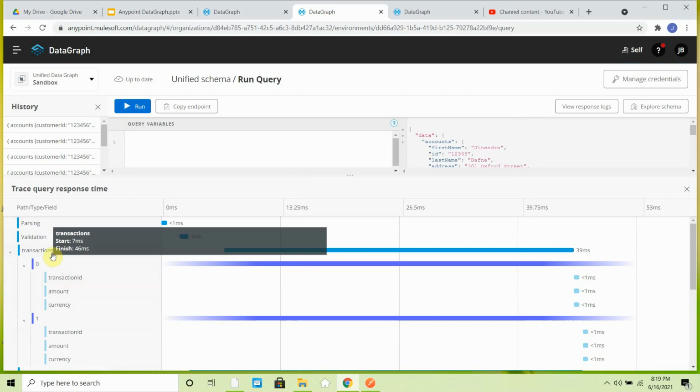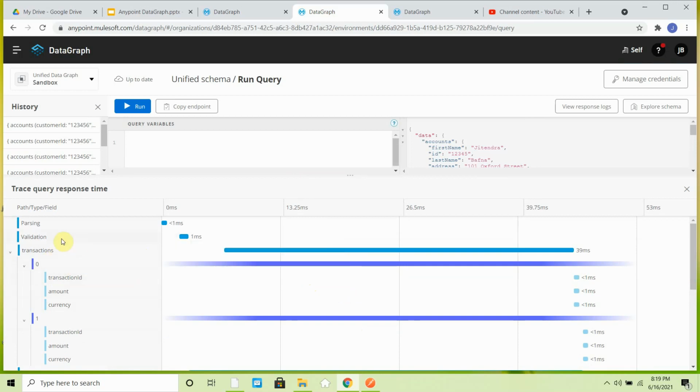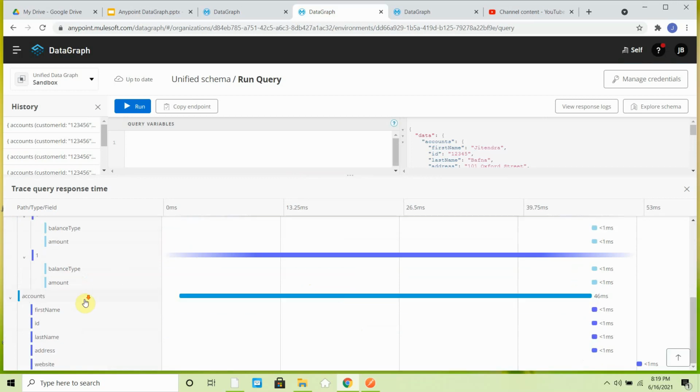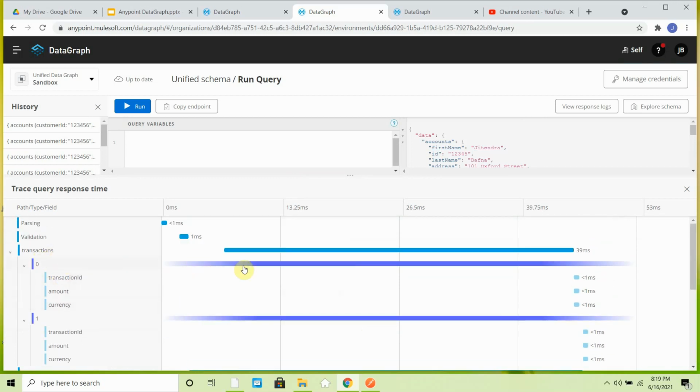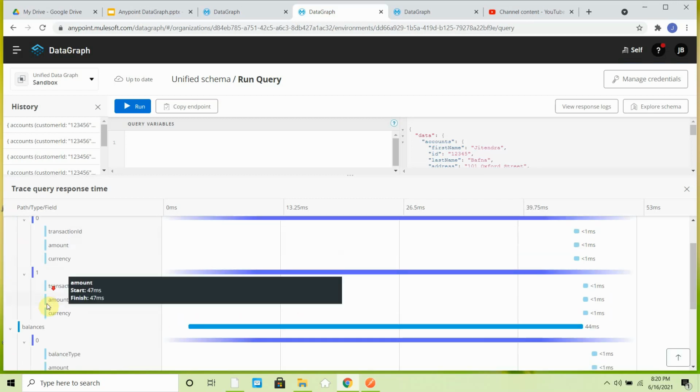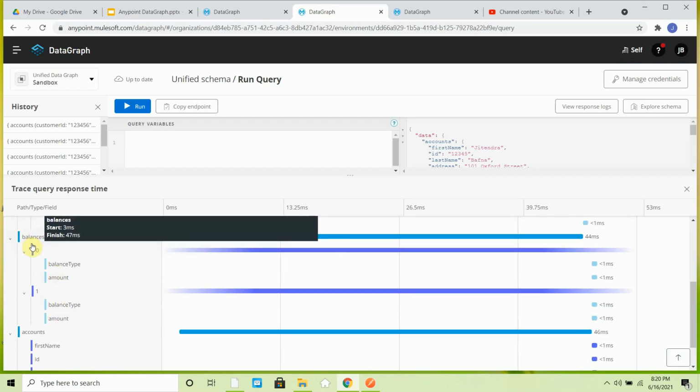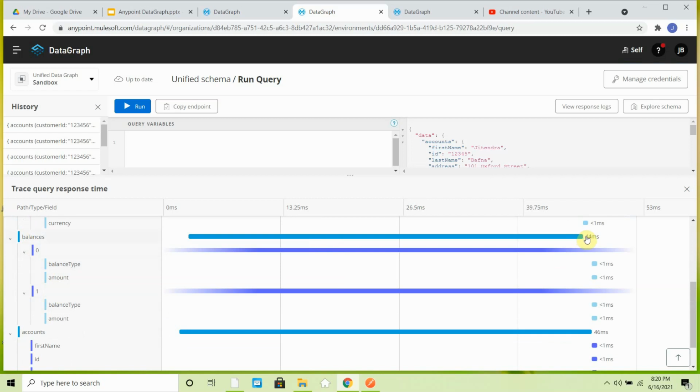It will show how much time each query took to execute. The first thing is it executes a transaction. If you see, the parsing took less than 1 millisecond, and validation took around 1 millisecond. Then you have a transaction which took around 39 milliseconds. In the background, GraphQL will call an underlying transaction API to get the response back, and we got this response back. Then the balance query took around 44 milliseconds. In the background, the data graph called a balance API, which took around 40 milliseconds for the response, so we got the balance back.